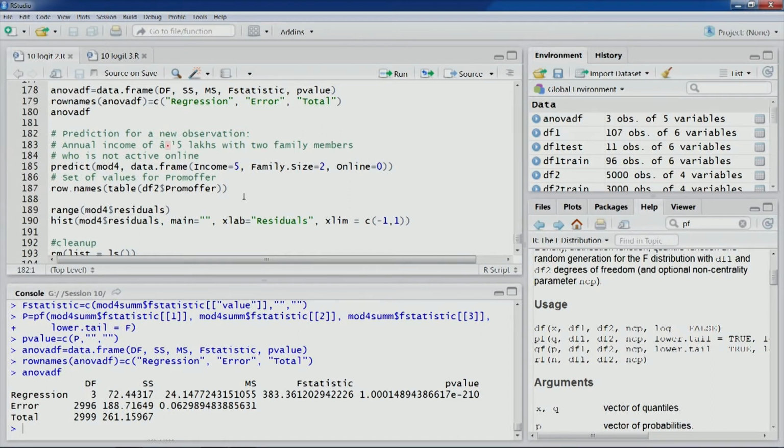So we can use the predict function. First argument is as usual the model object mod4. Then in a data frame we pass the values of predictors, for example income 5. It should be in the same unit as was used for the modeling exercise in the training partition. So you can see 5, then family size is 2, and then online is 0, because this particular customer is not active. Once we do this we will be able to predict this particular observation.